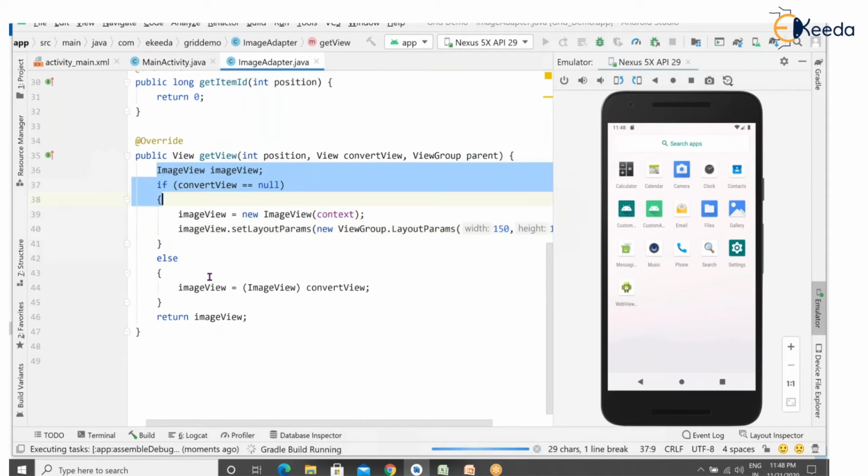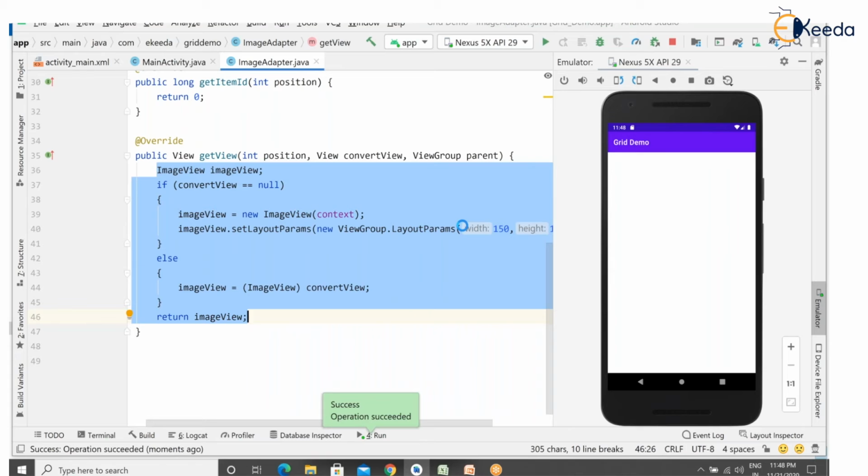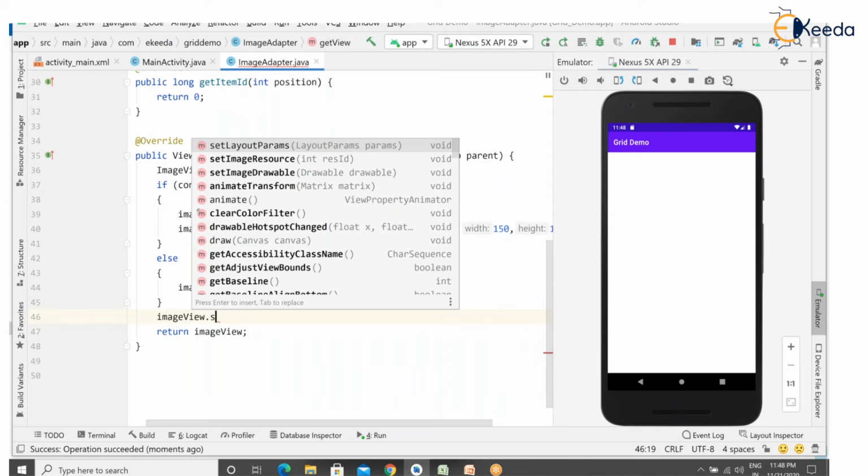You are creating an image view at the runtime. This is what we are writing. The Gradle build is running. So successfully launched. What is the problem? It's showing empty. I have created an image view and everything, but I did not set any data to the image view. So just set the data.